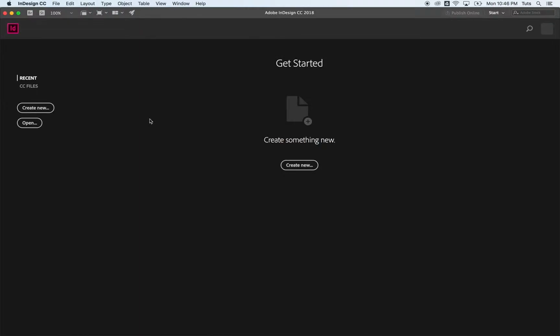Welcome to this tutorial series on how to use Adobe InDesign CC. In this tutorial series, you're going to learn all the basics of creating an InDesign document and using the basic features. We're going to do that while creating a fictional magazine spread.